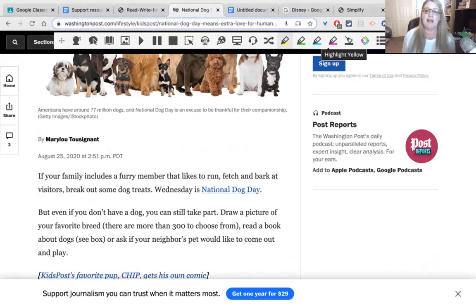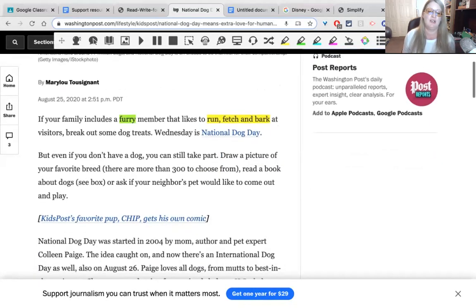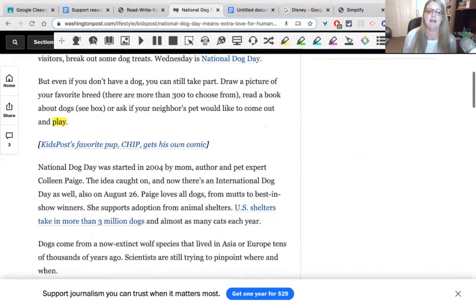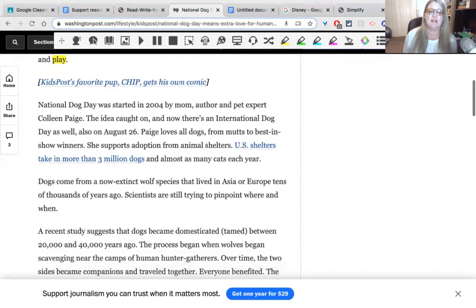So I'm going to grab my yellow highlighter. Well, first I'm going to do activities dogs do. Dogs do those 3 things. So I'm going to highlight them and make them yellow. Furry is a description. So I'm going to highlight furry in green. You have to select it first and then choose the color. Let's see. Play is something that dogs do. So let's highlight that in yellow. And then we're going to see if there's any other, oh, that's a mutt, a description of a dog. So I'm going to put that in green.